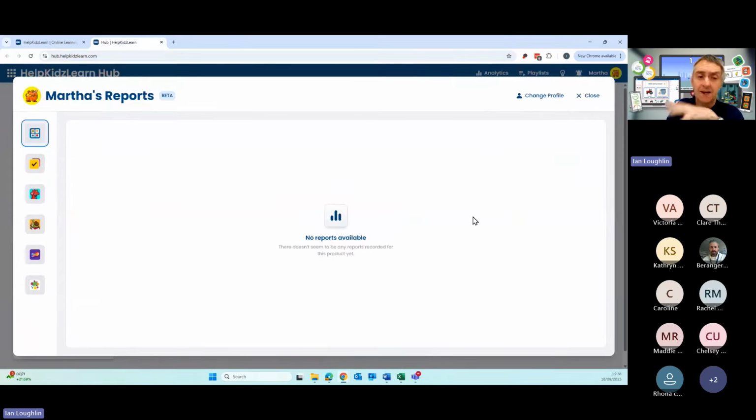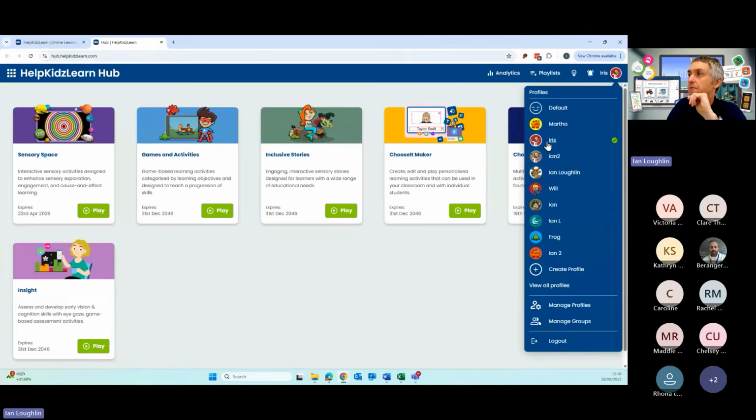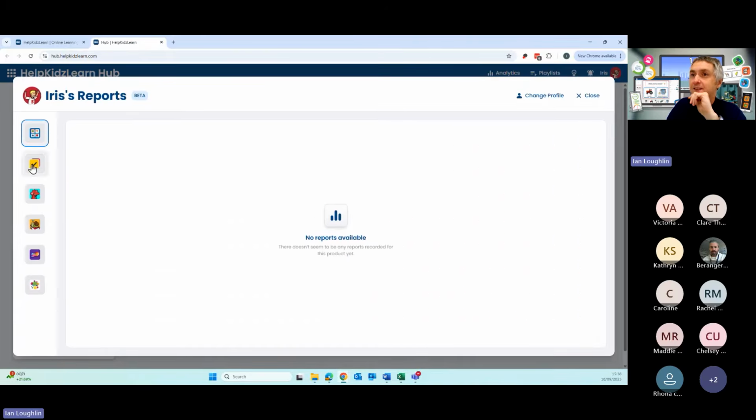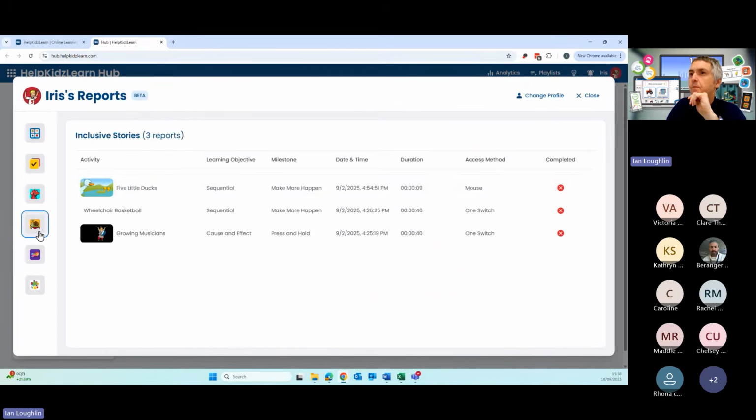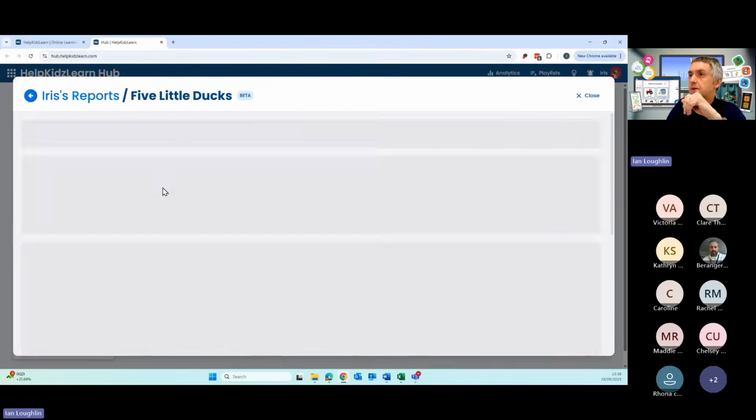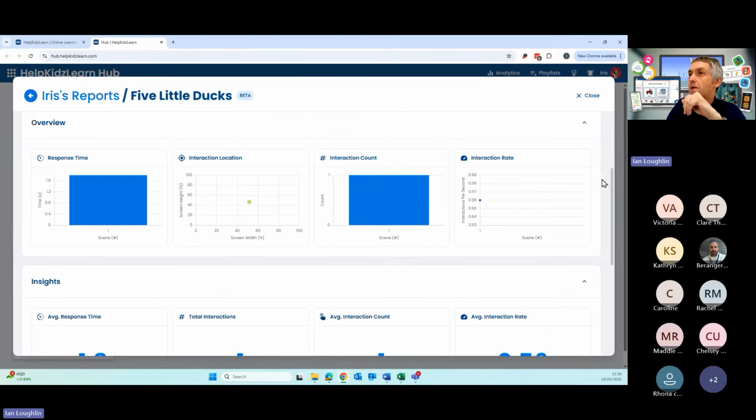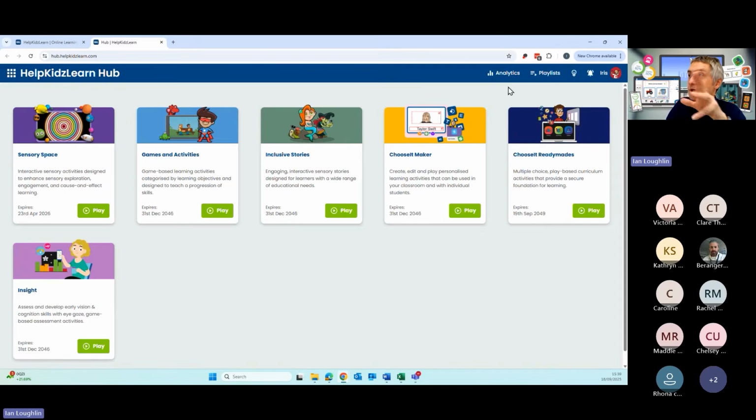Once Martha has played a game, you can check how well she's doing and how long she's played a game, for example. Obviously, there's not anything in there at the moment because I've not done anything. But if I went and picked another profile, for example, and go into analytics, there you go. There are reports there on the 5 Little Ducks games for user Iris. So playlist, analytics, and also being able to save access methods when creating pupil profiles. That's one of the new features.